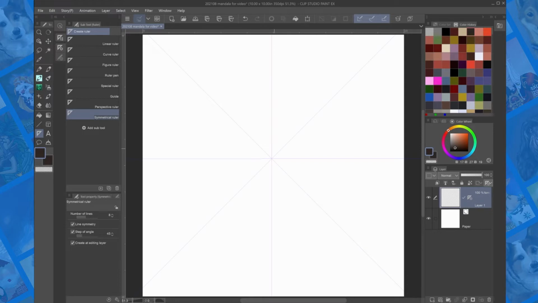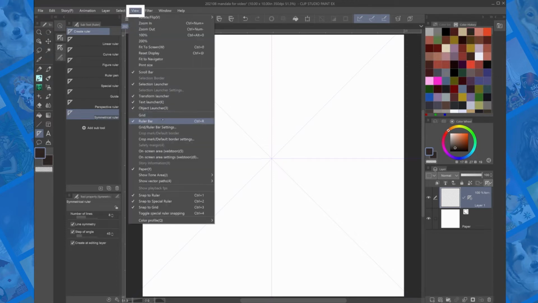Click anywhere on the canvas to create your ruler. Now the ruler doesn't have to be centered here, but I like to center it. I suggest turning on the ruler bar to do this. You can press either Ctrl R or go to View and down to Ruler Bar about in the middle of the list.